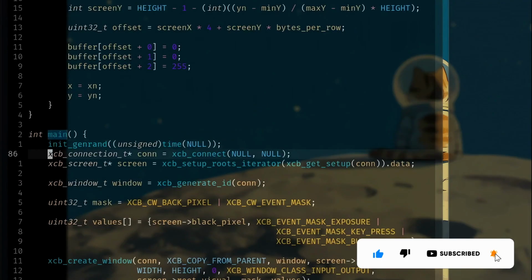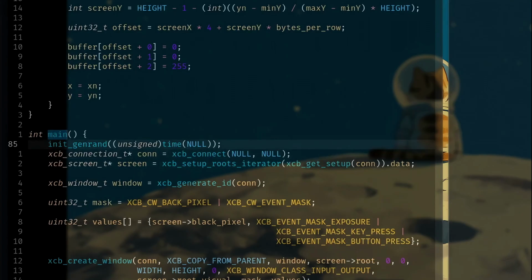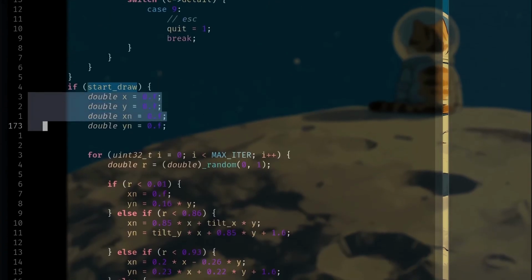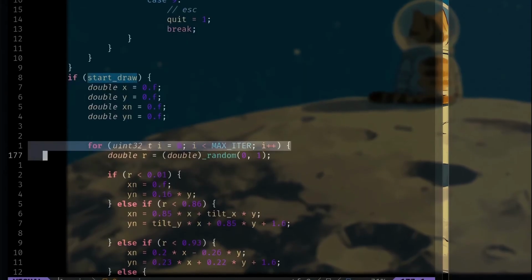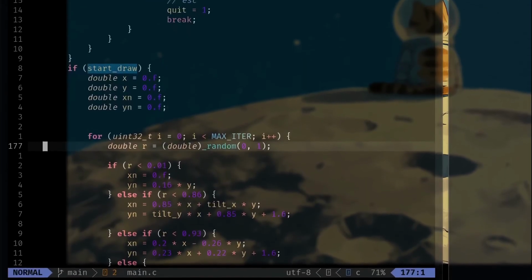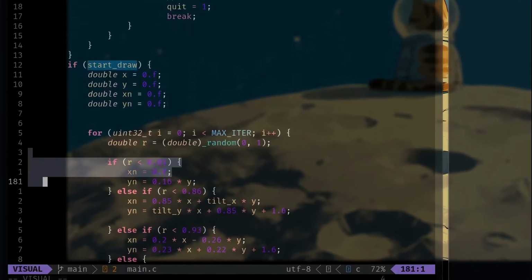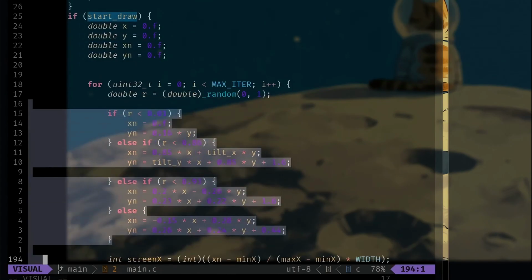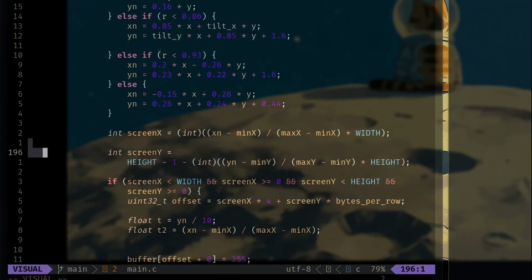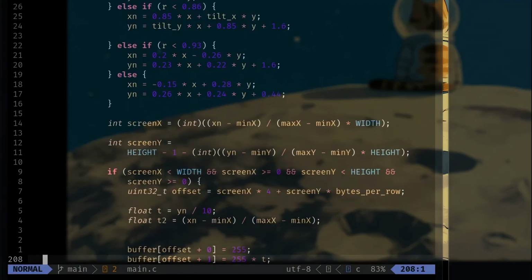Now let's see how I coded this. As usual, I am using XCB on Linux to render pixels. First, we initialize x and y. Inside the iteration loop, we calculate a random number between 0 and 1. Now, based on this random number, we find the new values of x and y points using the functions we talked about. Now we need to normalize the values of x and y based on our screen's width and height.